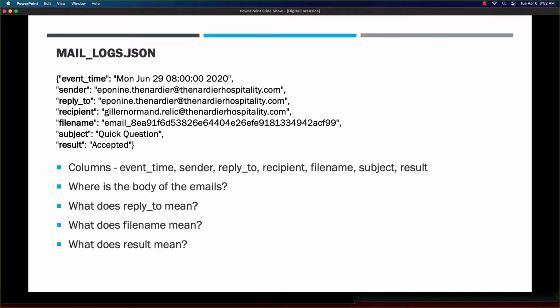A subject and a result. So first off, what are the columns that we need? Apparently in this table, we have an event time, sender, reply to, recipient, file name, subject, and result. Event time is self-explanatory. The sender should be self-explanatory, and the sender and the reply to are the same thing.